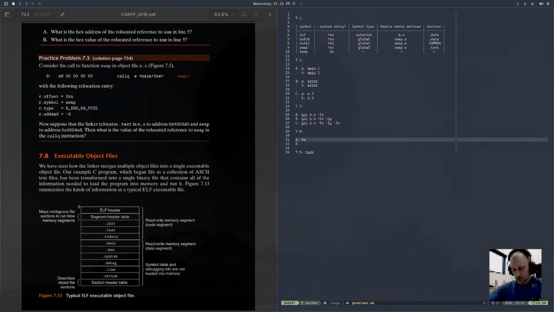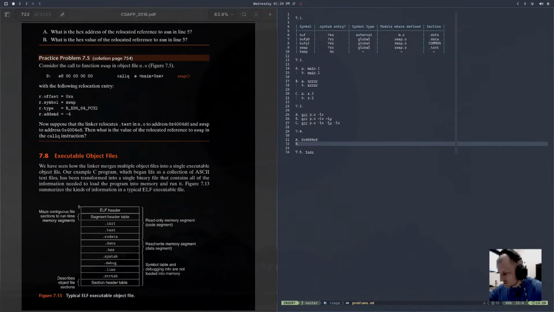That would be 0x4004E8. And then what is the hex value of the relocated reference to sum? That would be 5.